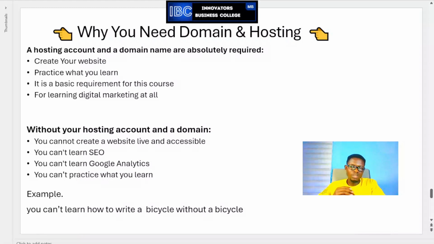So it is a basic requirement for you to build any kind of website that you want to build online, or any kind of website that you want to have for your business or for your clients' work. You're also going to use it to practice all that you learn. So, as I said, this course is entirely practical. We teach you everything step by step, and then we simply ask you to do it.